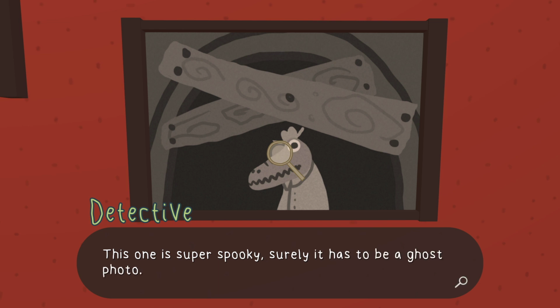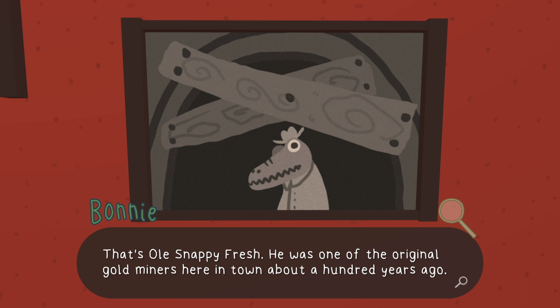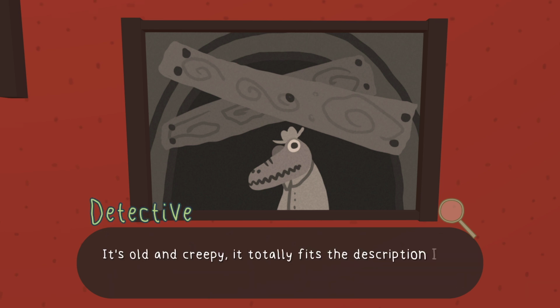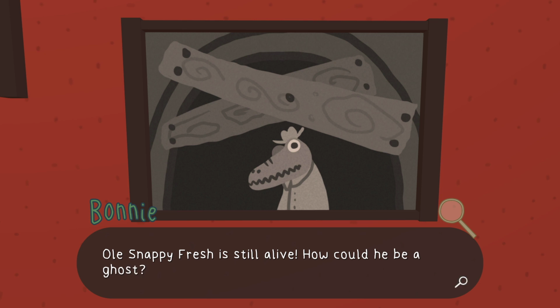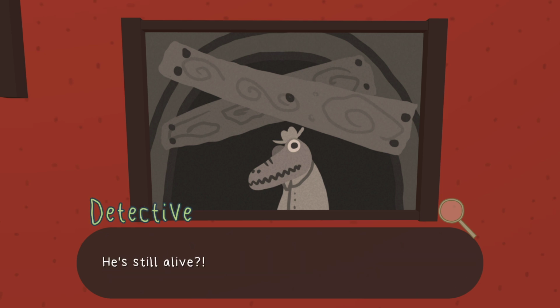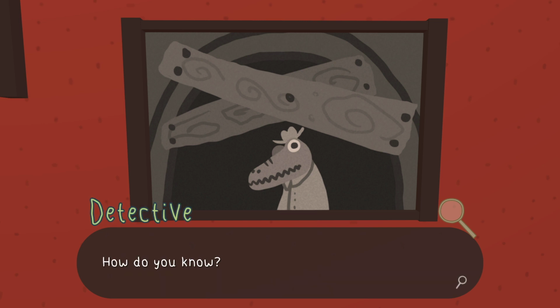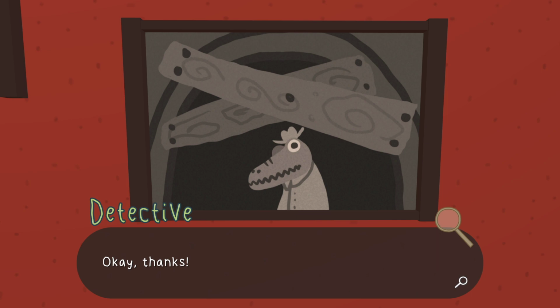This one is super spooky. Surely it has to be a ghost photo. That's All Snappy Fresh. He was one of the original gold miners here in town about 100 years ago. Wow. It's old and creepy. It totally fits the description I'm looking for. Yeah, well, you're out of luck. Oh? All Snappy Fresh is still alive. How could he be a ghost? He's still alive? How old is he? It's impolite to ask an old person's age. He's 130 years old. How do you know? I asked. Coincidentally, that's how I learned it was rude to ask someone's age. Okay, thanks.